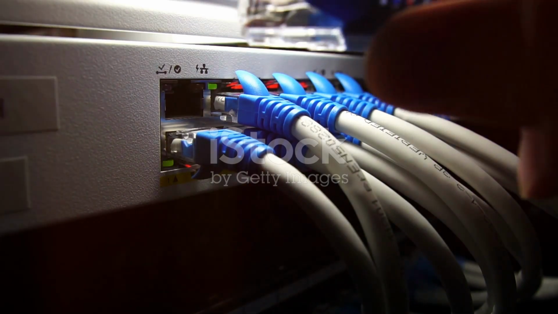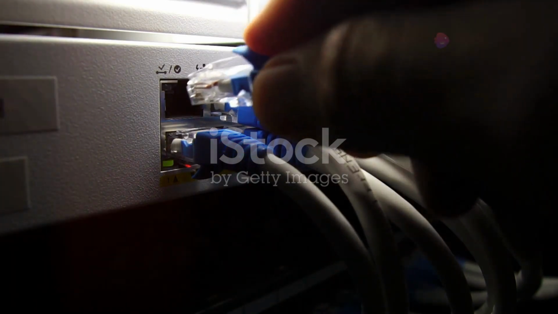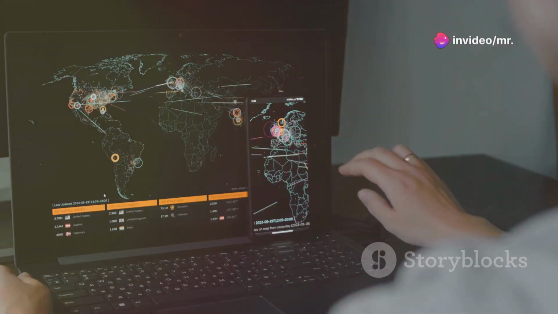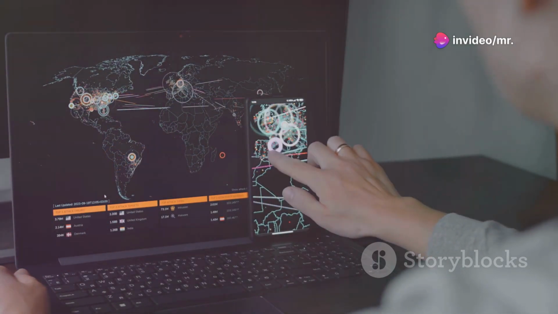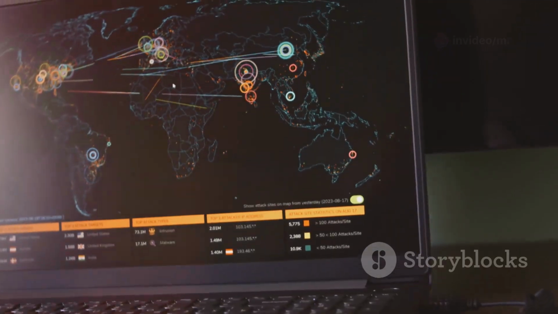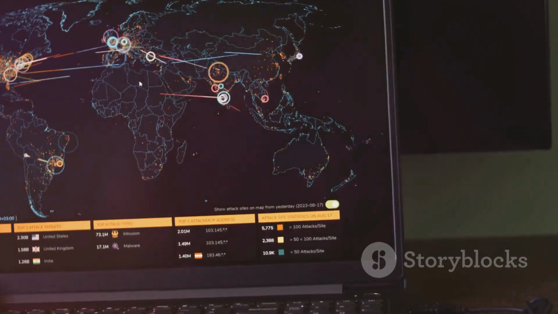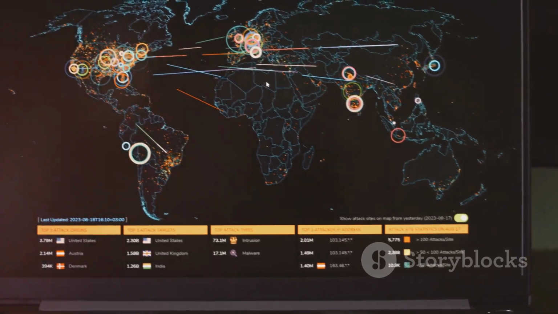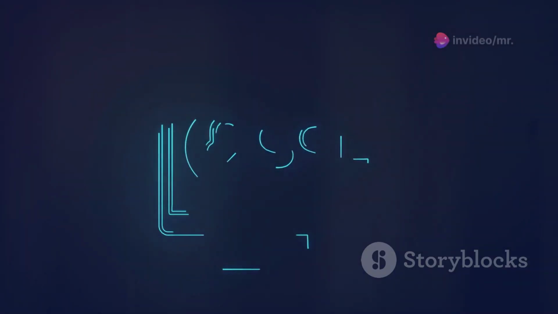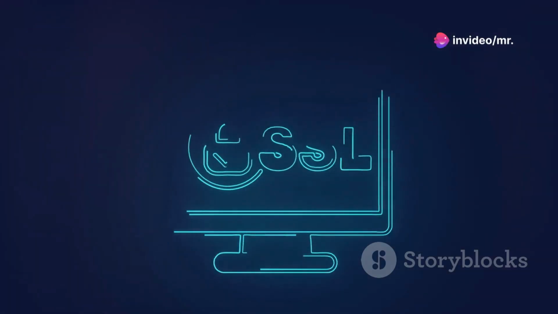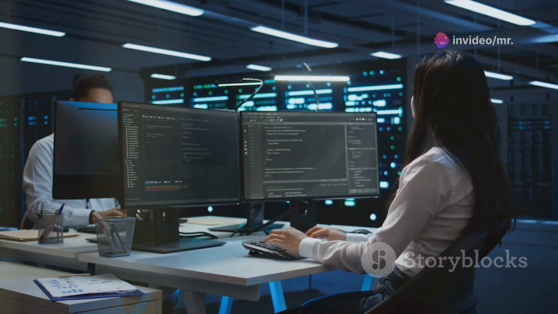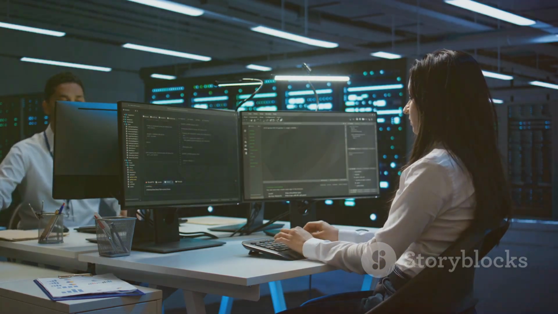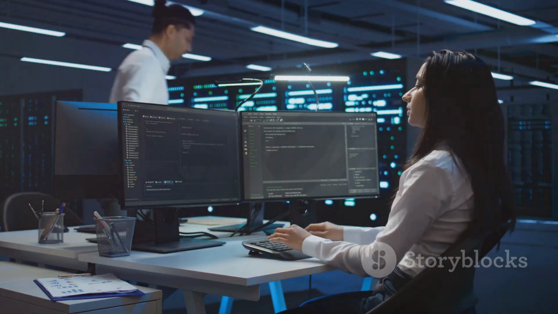In the world of networking, ports are like doors to different services running on a computer. Each port is associated with a specific service, and understanding these associations is crucial for network security. For example, port 80 is commonly used for HTTP traffic. That's how websites are served. Port 443 is for HTTPS, the secure version of web traffic. Knowing these common ports helps you configure firewalls, analyze network traffic, and identify potential security risks.